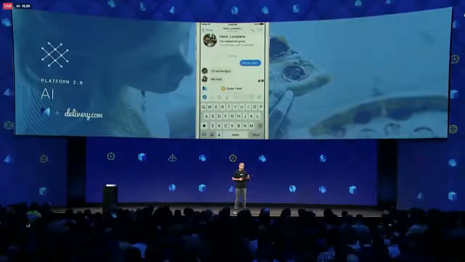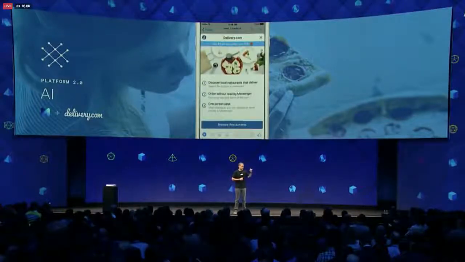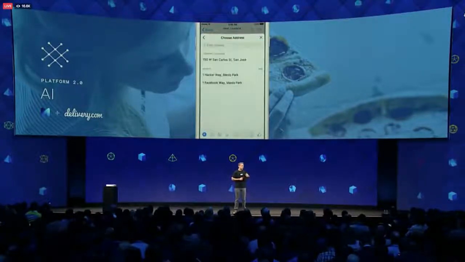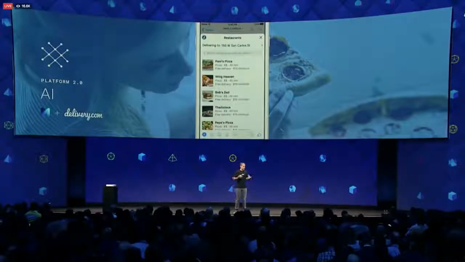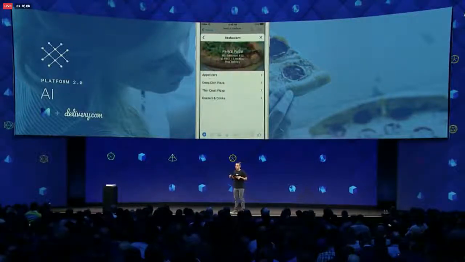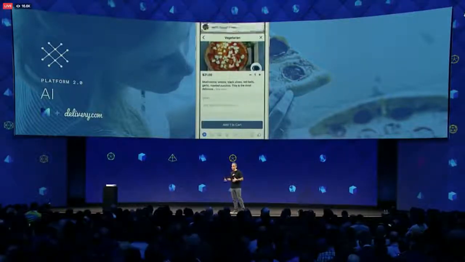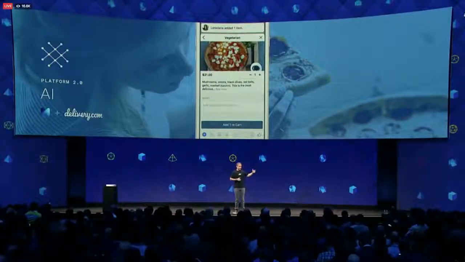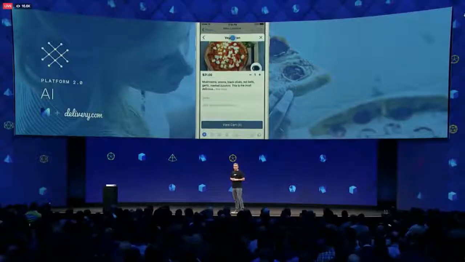We're going to launch an experience around food ordering in partnership with Delivery.com. And so in this case, you can see that M has detected it's the right time to order food. So if I tap on that suggestion, I start a new social food ordering experience where everyone in that conversation can actually add to the cart. And you can see now Henry and Loredan are adding to the cart. I'm really excited to see how people interact with those new experiences that frankly weren't possible until today.